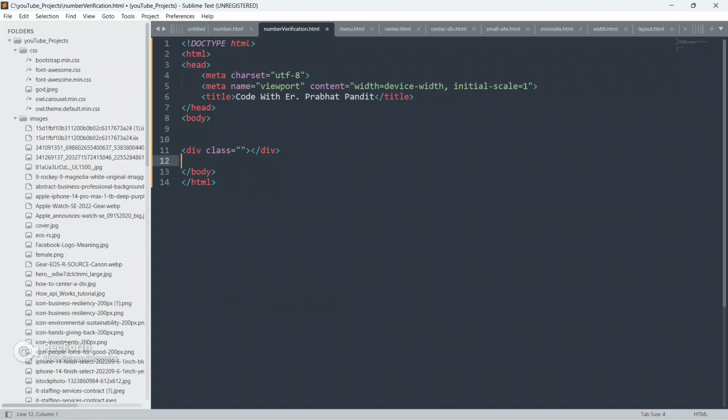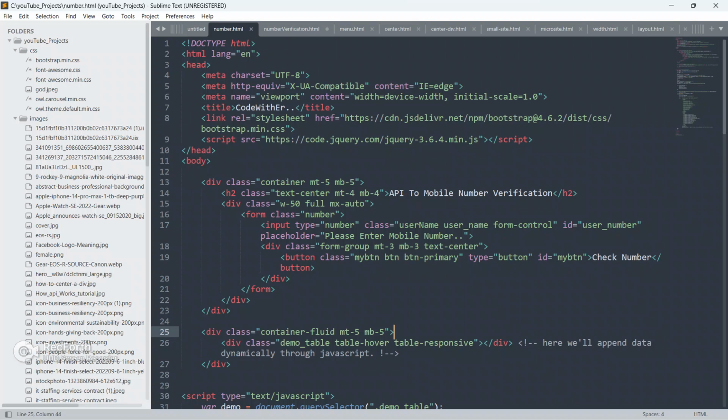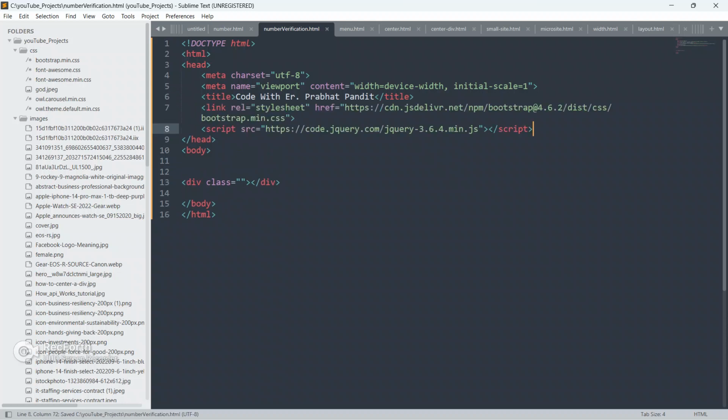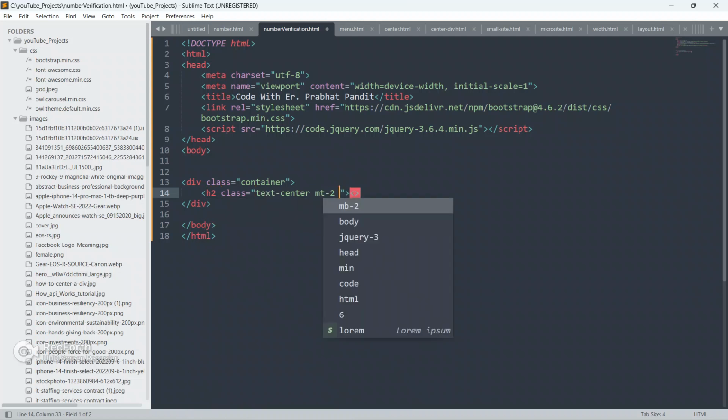Okay, first of all let me include the CDN link for Bootstrap and CDN link for jQuery. So let me take it from the previous example. I'm going to copy this and I'm going to paste it here. So this is a Bootstrap CDN and this is a jQuery CDN. Okay, so give it a class as container, create h2, give it a class as text center, margin top 2 and margin bottom 2.